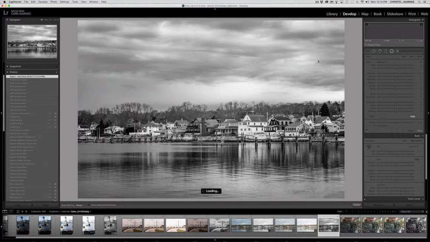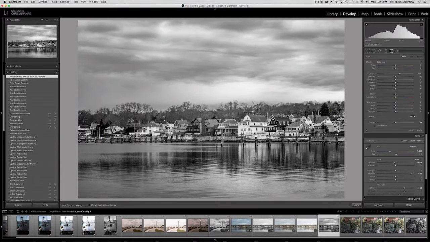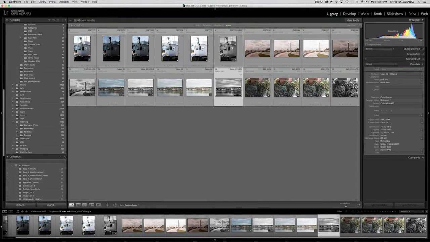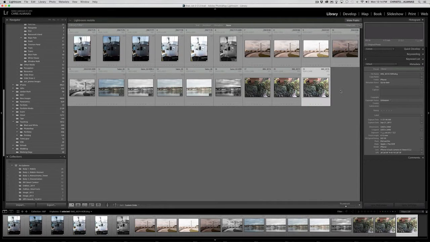But what I wanted to speak to you about is, will this work with loading in JPEGs from your iPhone? And here I shot, as we'll see in my library module, 3 JPEGs, JPEG, JPEG, JPEG, and the DNG that it produced. So let me just eliminate that.